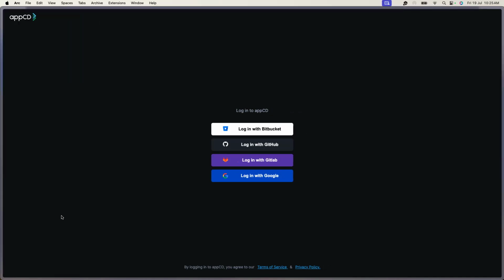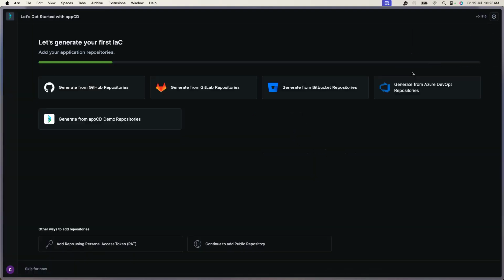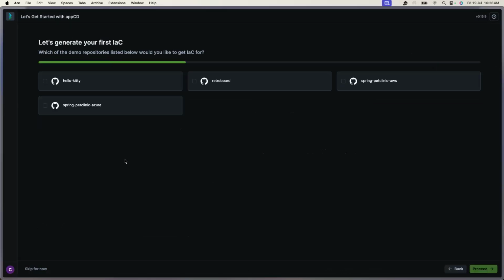Now let's go to appCD. I'm going to log in with GitHub. The first time you log into appCD, you'll go to a guided process to onboard your repositories. I'm going to select here, generate from appCD demo repositories. And these are a handful of repositories that we've created to play around with the tool. Let me select Retroboard.